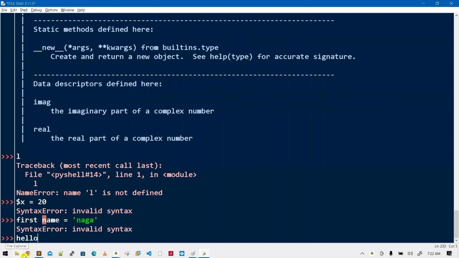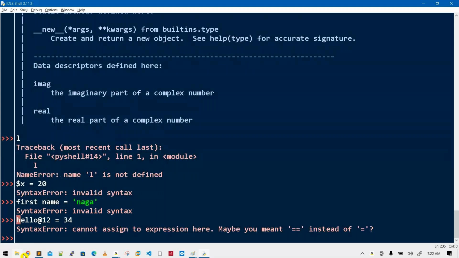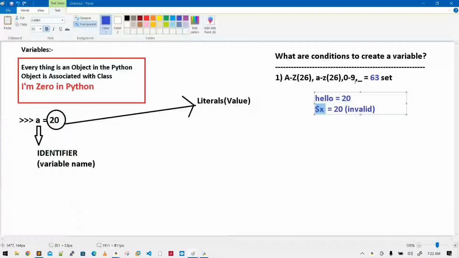For example, I am writing hello with a hash symbol or at the rate 123 equals 20 or 34. See, the variable name should be from these 63 characters. Here, these are the 26, capital A to Z, small a to z. Digits 0 to 9 means 10, including 0. 0 to 9 total 10. Underscore, special character. Total 63 character set. Your variable name should be from this 63 character set.